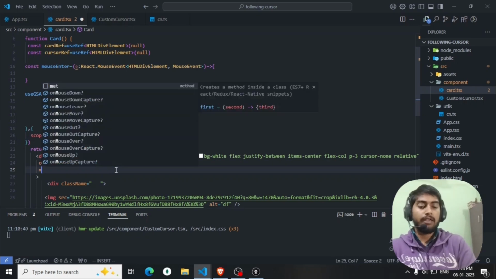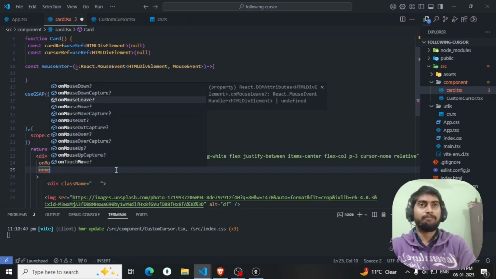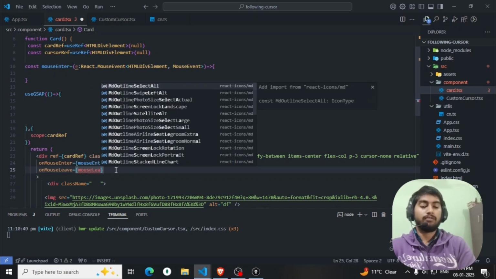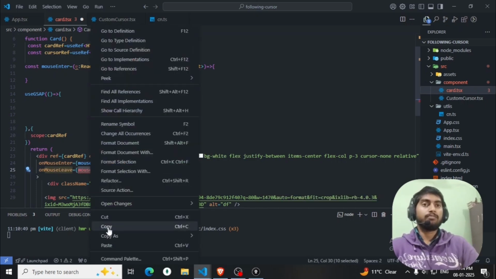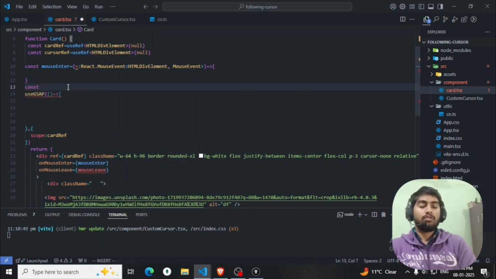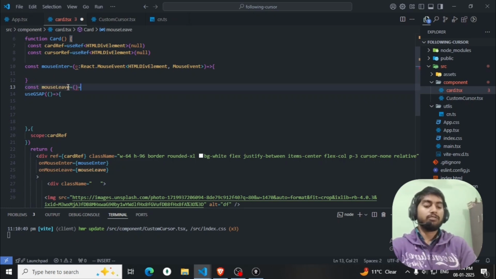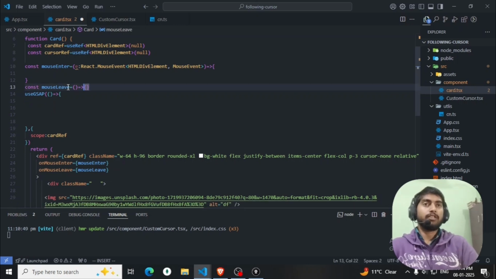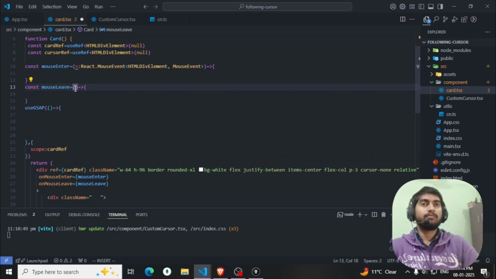Same way, we will add onMouseLeave also, because if the mouse is coming, then the mouse will also leave. So mouseleave, same as above. We will copy this, and we will make const mouseLeave. This would also be an arrow function, and same as above, this would also have access to an event which would be of the same type.